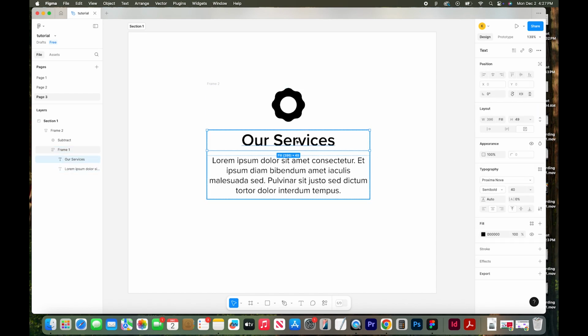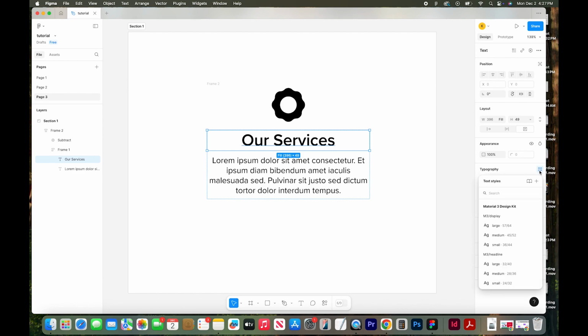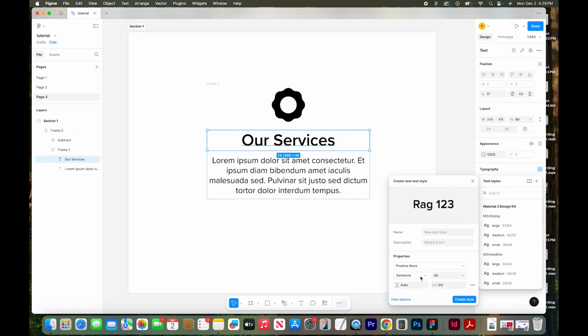So first I'm going to select this headline, and let's just look over here on the right. It is Proxima Nova, semi-bold, and 40. You can click on these little dots here to the right and say apply styles. And there's a plus sign here where you can create a new style. I'm gonna click that. This little pop-up box appears, and I'm gonna click show more options. It is automatically pulling this font style and the size of my font from this text right here.